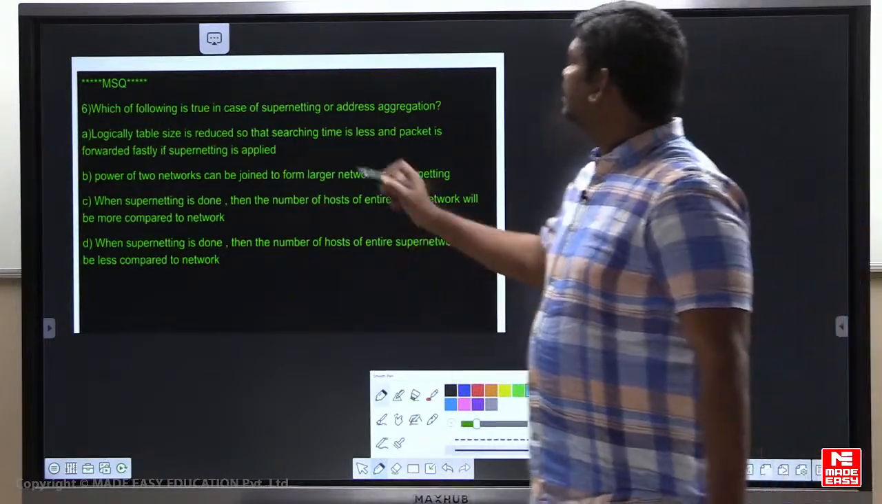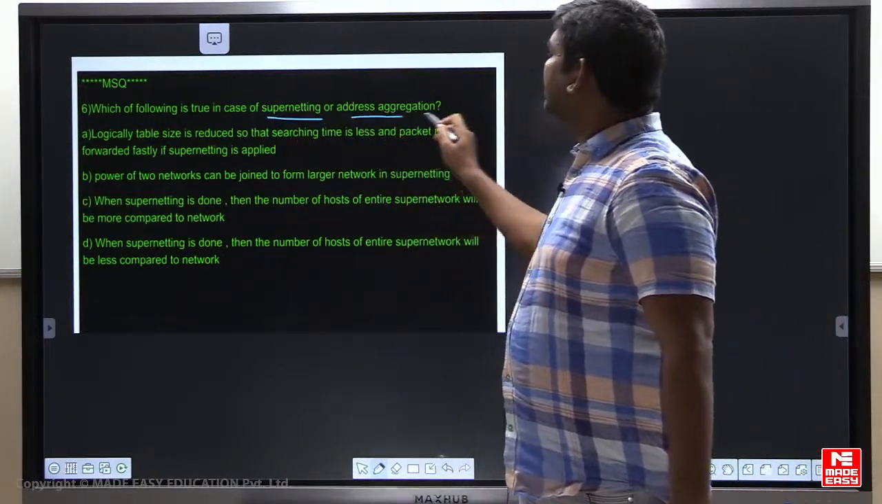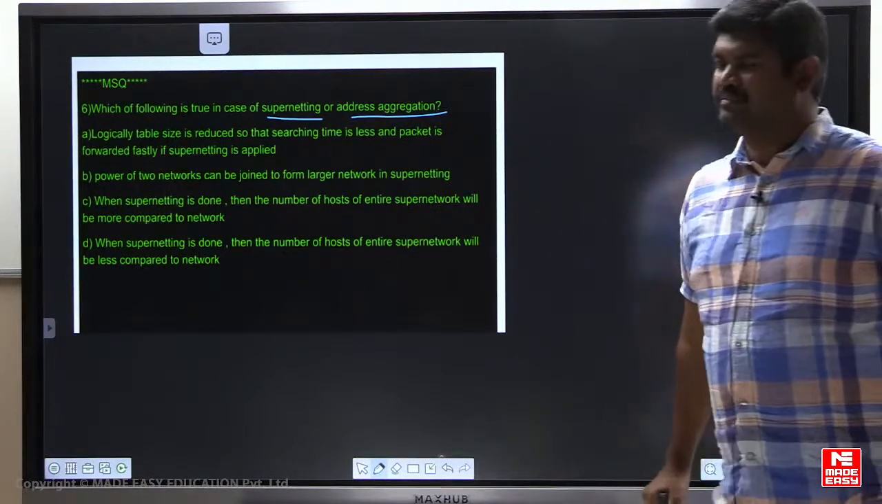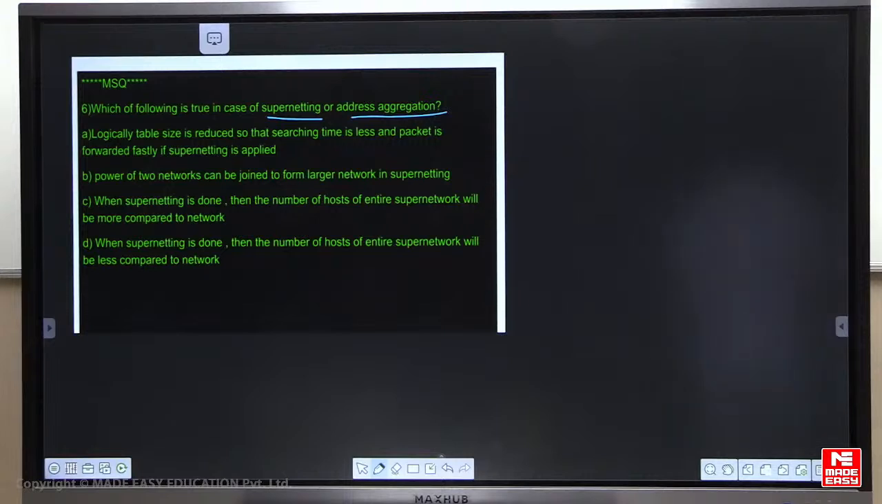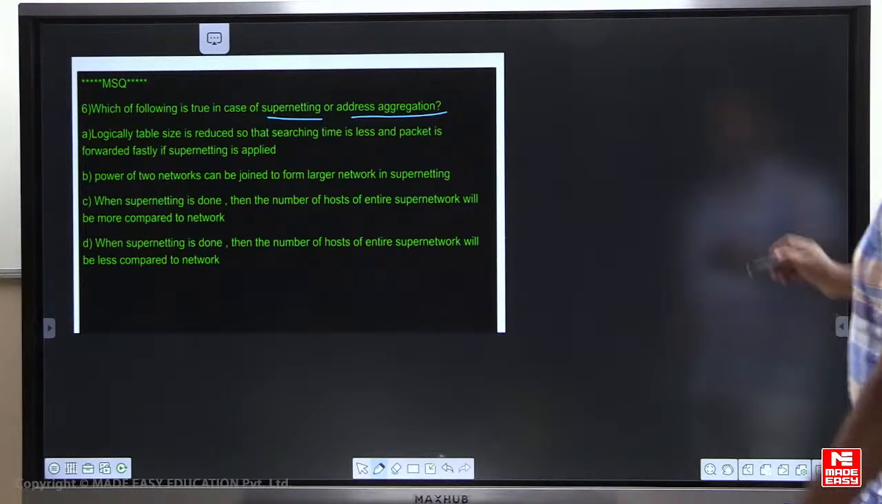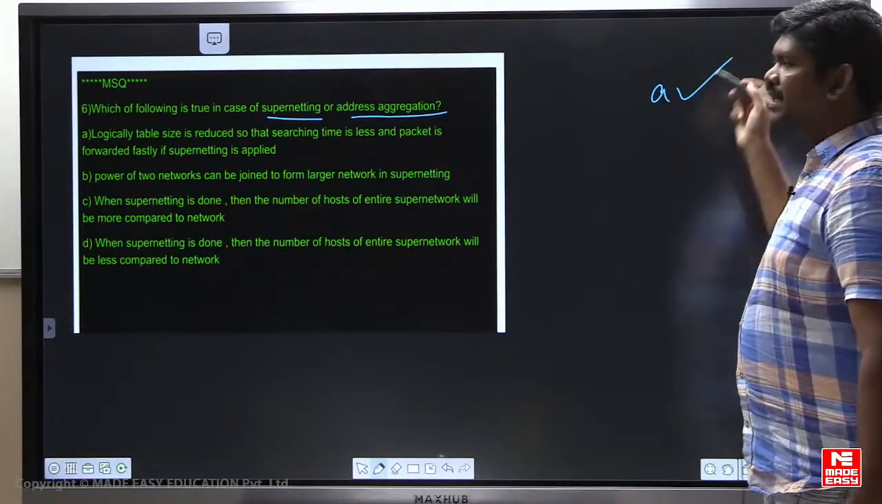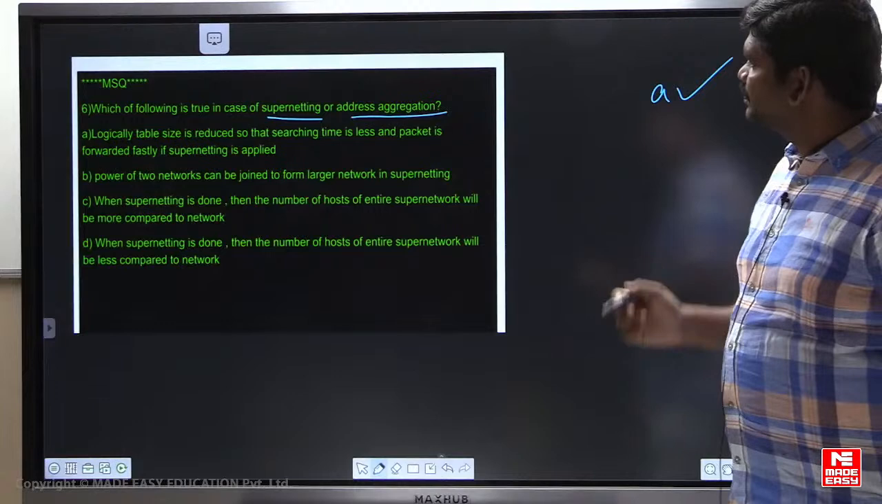They are asking this question regarding supernetting, or address aggregation. Logically the table size is reduced, so the searching time is less and the packet will be forwarded faster if supernetting is applied. Yes, it is true. So the table size is automatically going to reduce. That's true.